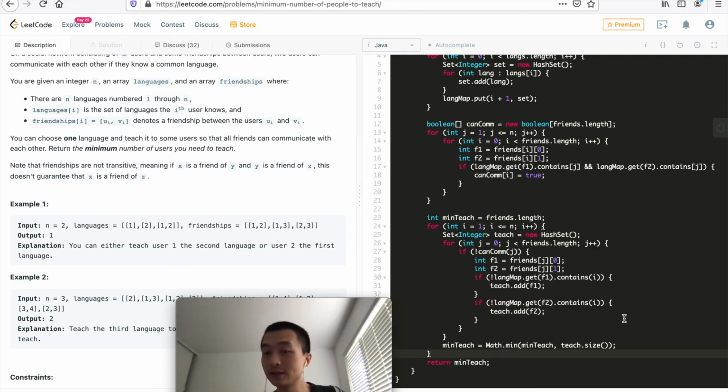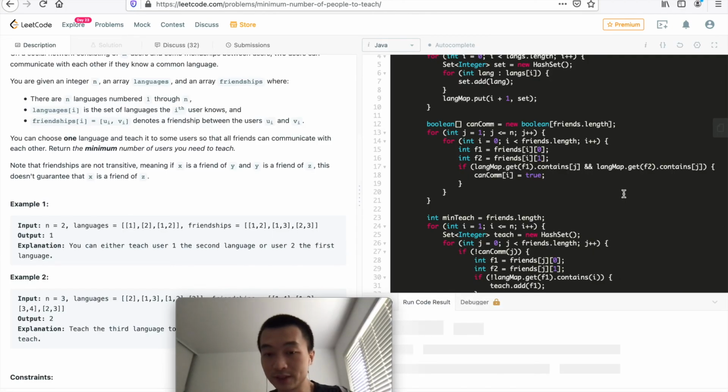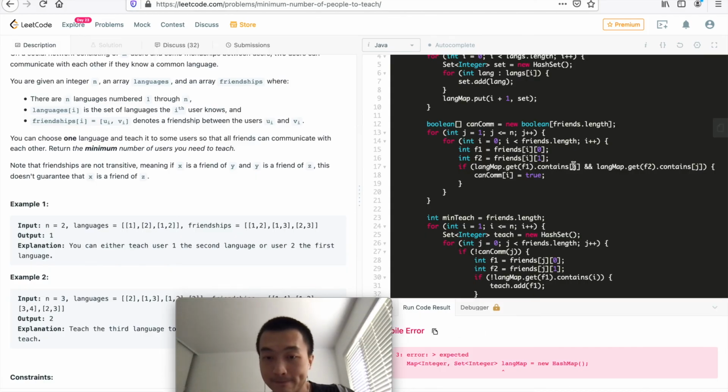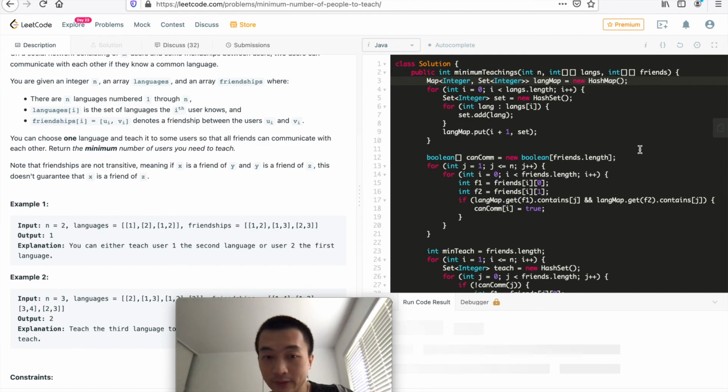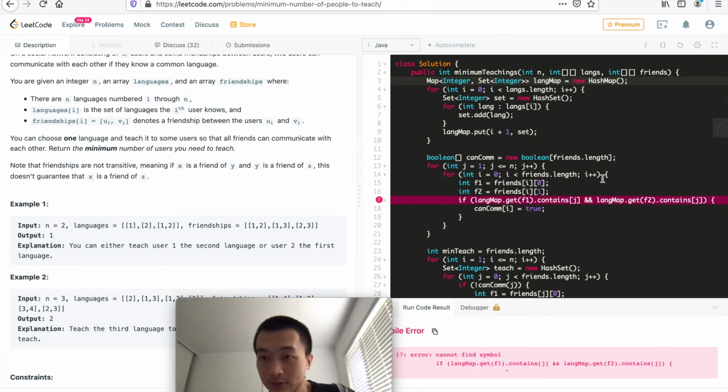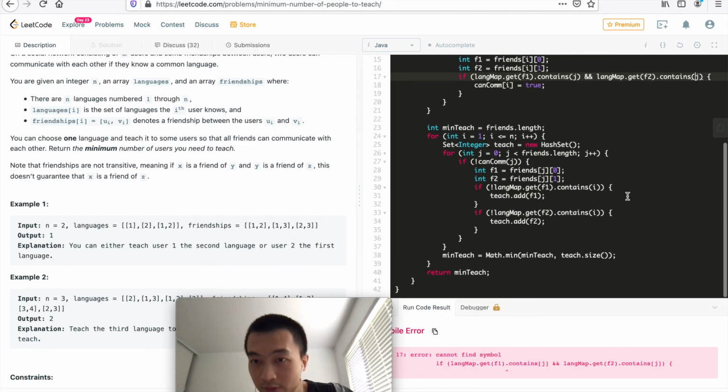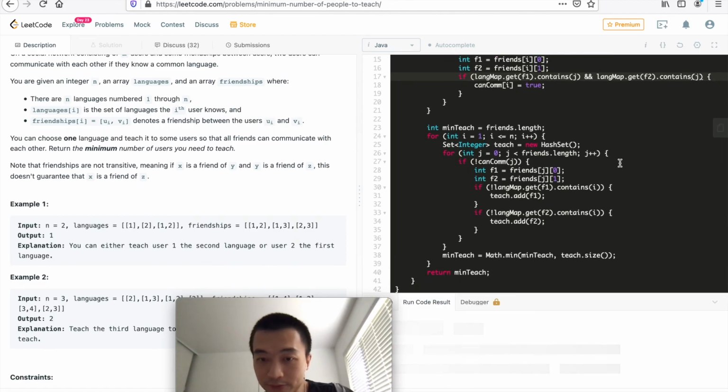Looks good to you guys? Let me try to hit run code to see if there's any compile error. All right. Oh, I'm missing a close parenthesis. Something is wrong here. No, still something is wrong. Cannot find symbol. Why can't it find it? Oh, okay. This is parenthesis, not square brackets. Contains. What am I doing? Anything else? No, it looks good to me. One more time. I'm just using a compiler to help me check.